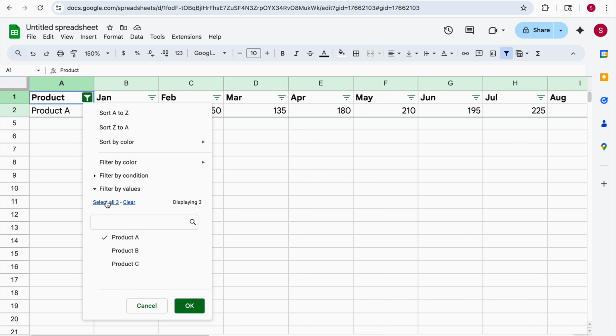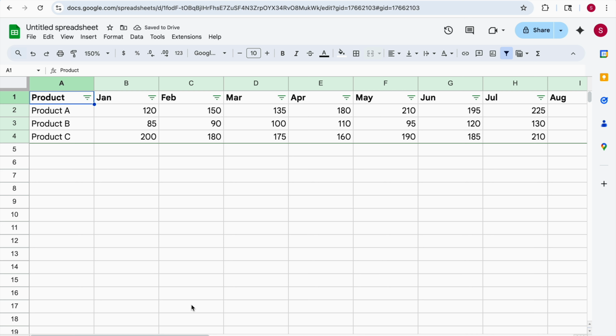Now, very important, whenever you filter something in a spreadsheet, everyone else who's looking at the spreadsheet with you will see the data filtered the way you filtered it. If you want to filter only for yourself and you do not want other users who are in the same spreadsheet to see your filter, you can do that as well.